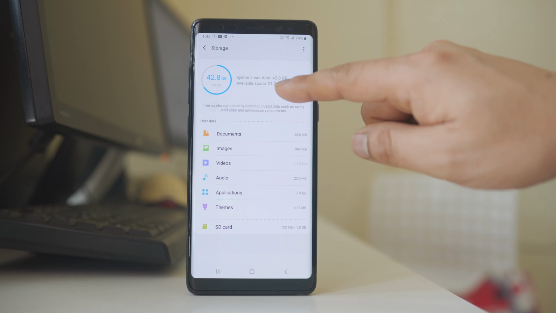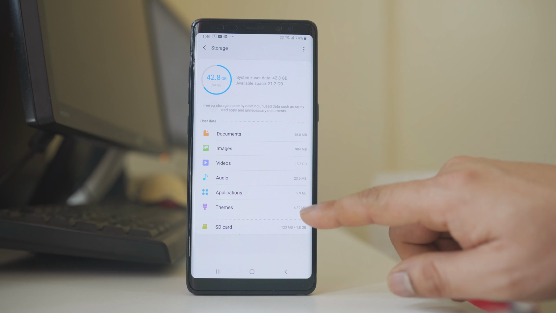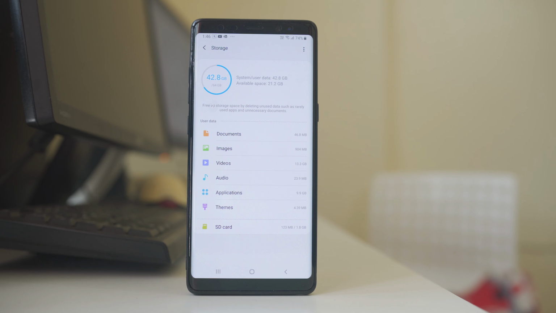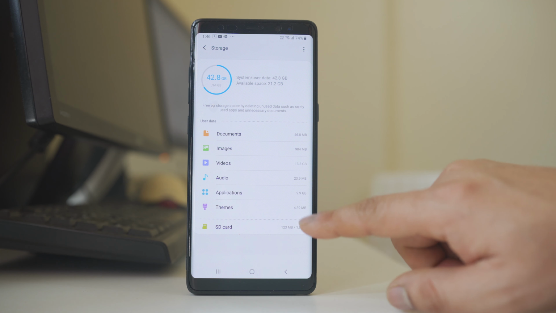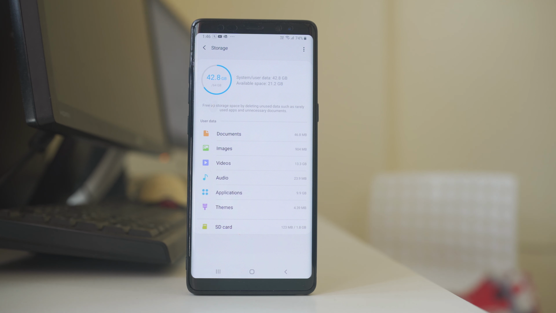For me, I have 21.2 gigabytes of space left in my device, so there is a sufficient amount of space left for applications to run. If you don't have that, then you need to delete applications or delete files so that you can make space in your device. From here you can check what things are taking more space in your device. If you see, for me videos are taking 13.3 gigabytes, so I can delete videos to make space.